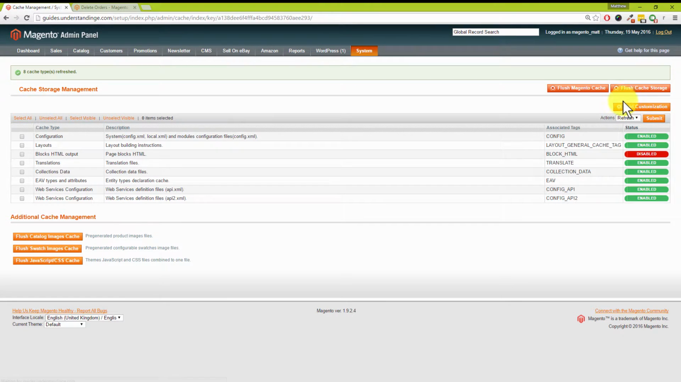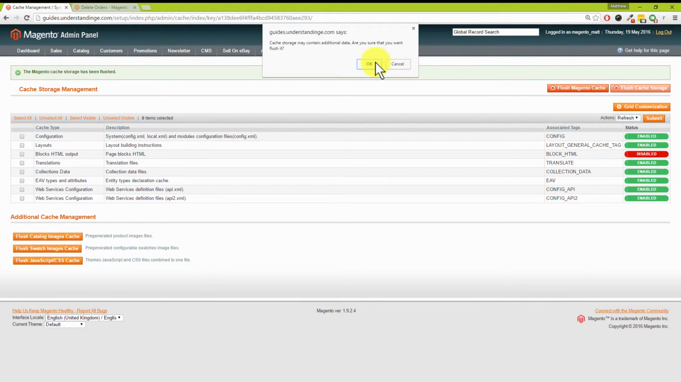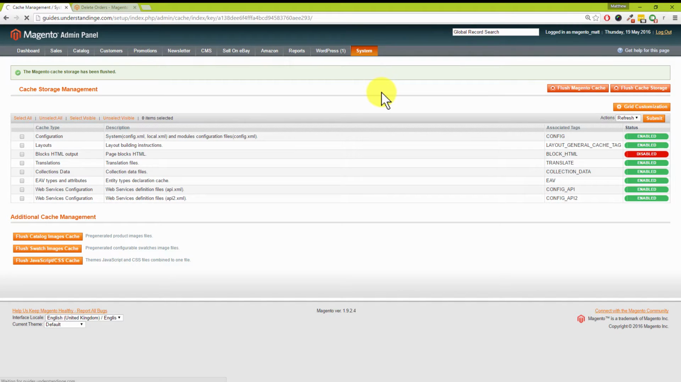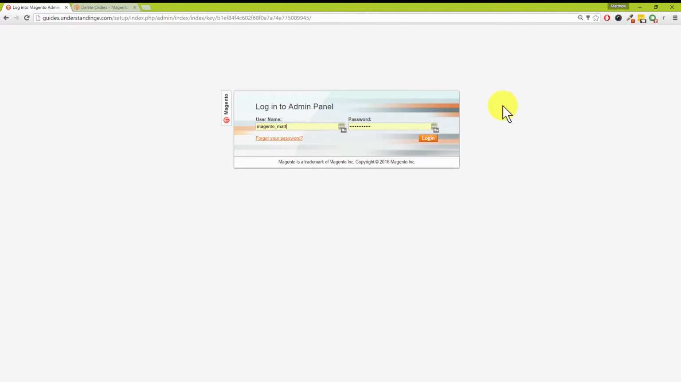And while we're here, Dave, we're also going to flush the Magento cache and also the cache storage as well. This does take a few seconds to go through. So we'll do the cache storage now, wait for that to finish. And of course, it will take a few seconds in your system too if you're following us along with your Magento site. And then crucially, we must remember to log out and then log back in again.